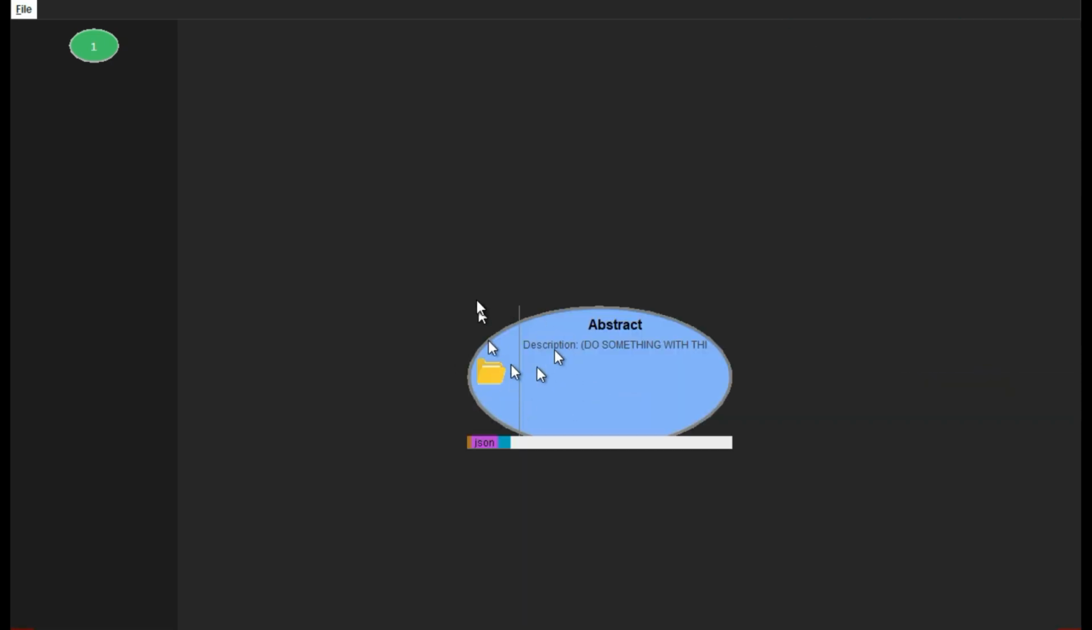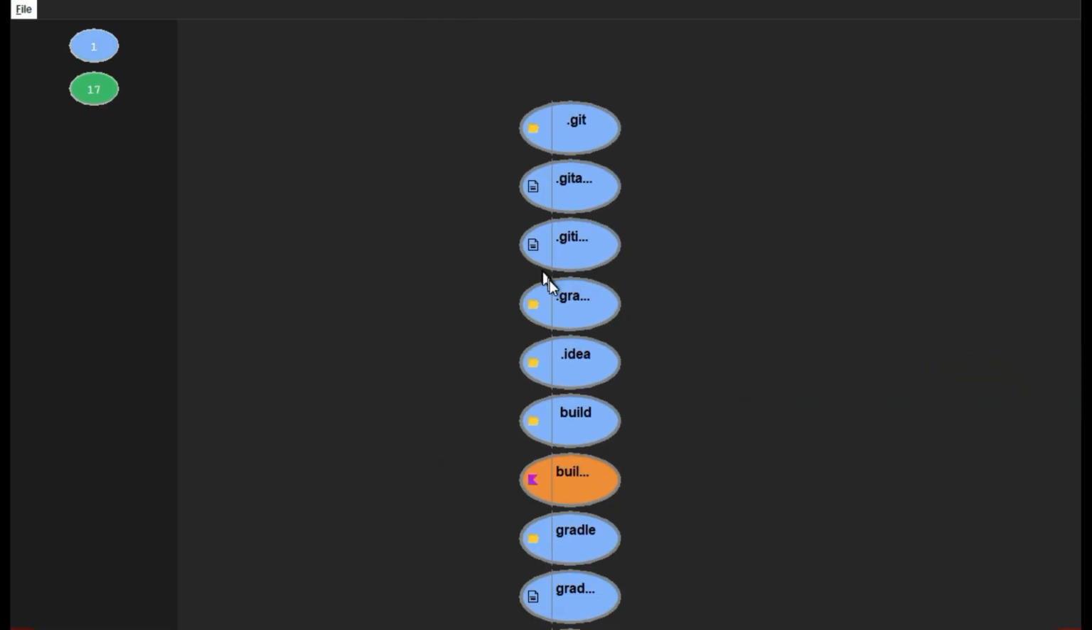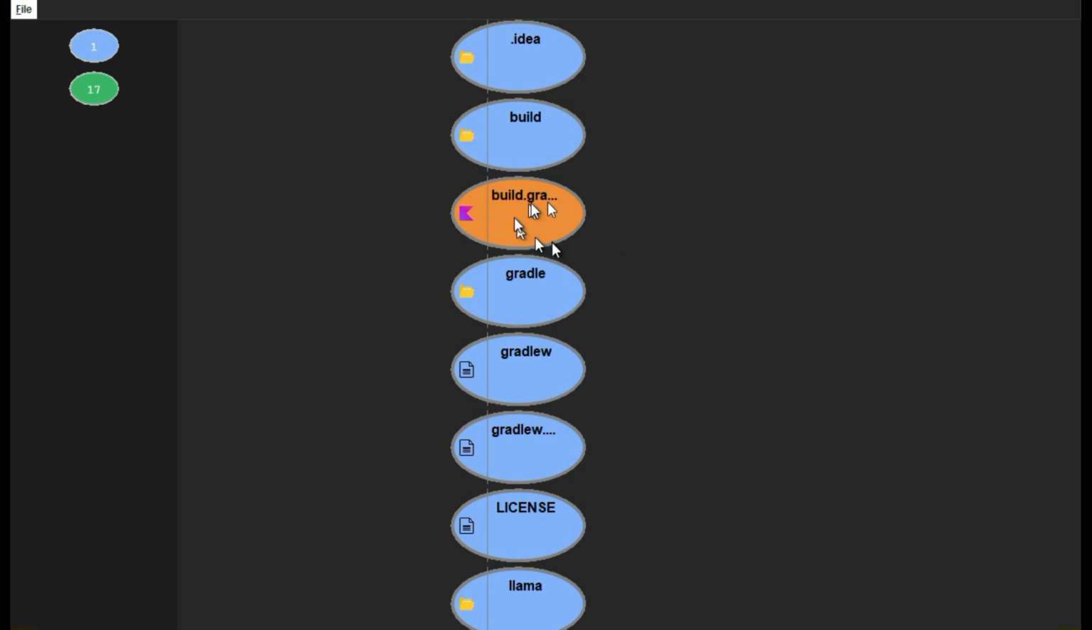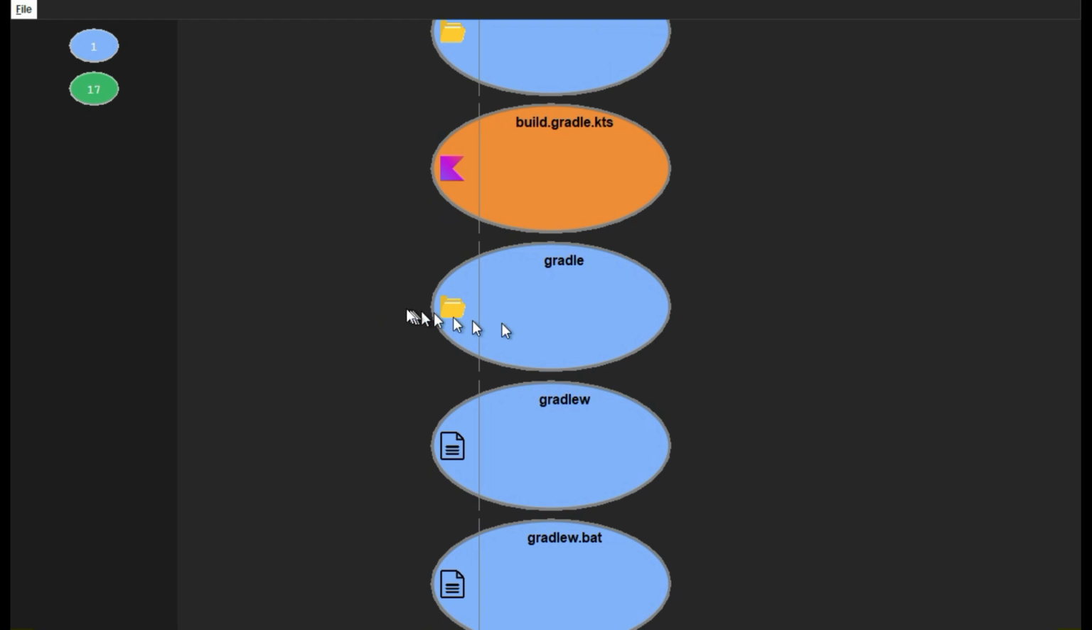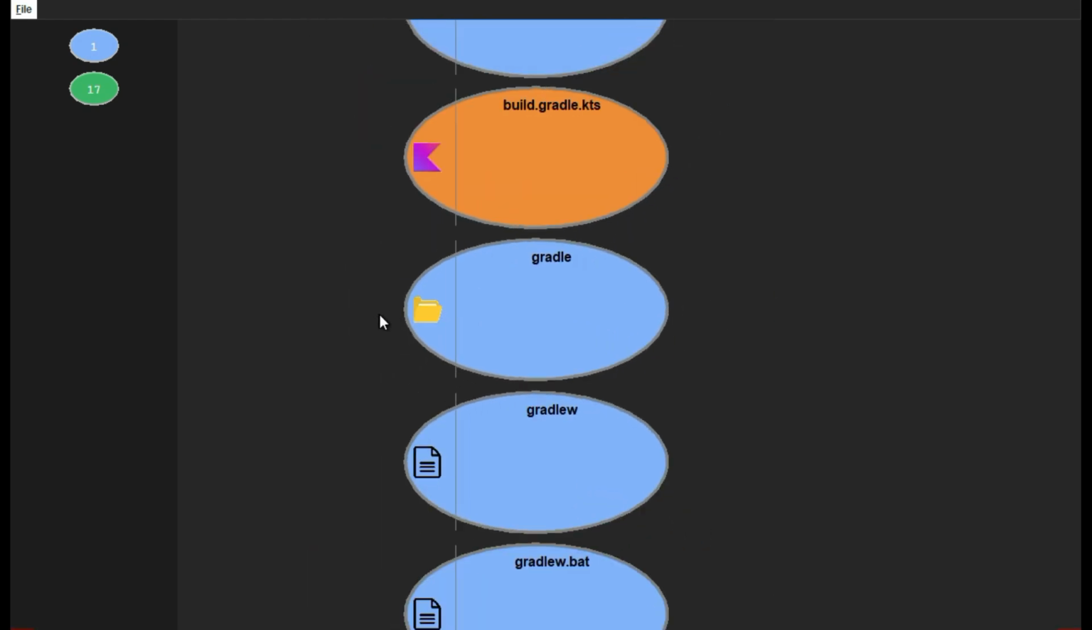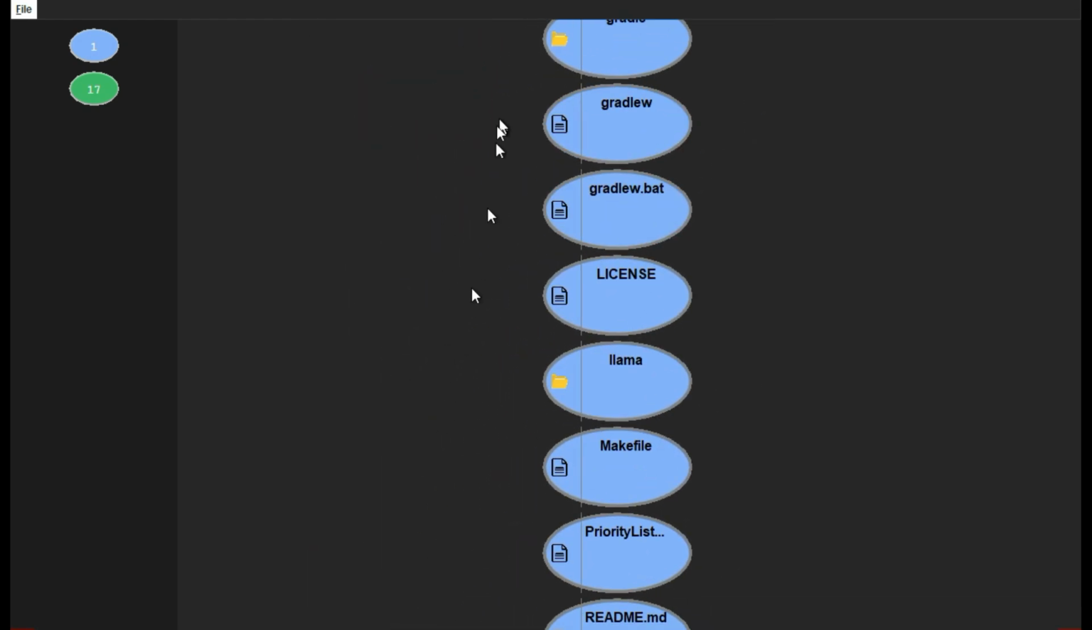And if we click on this, you can see that I have labels now. I have colors for different types of files, like Kotlin is orange for some reason. And this was actually surprisingly difficult to add.